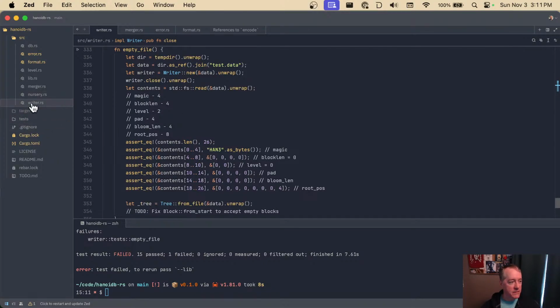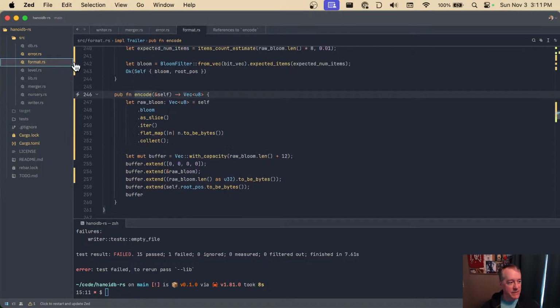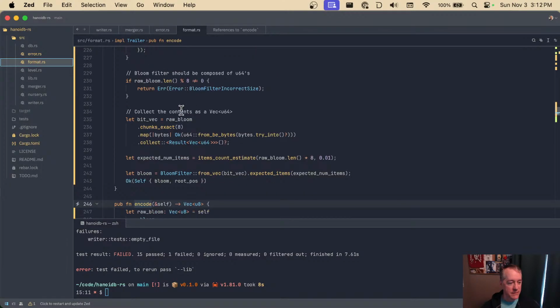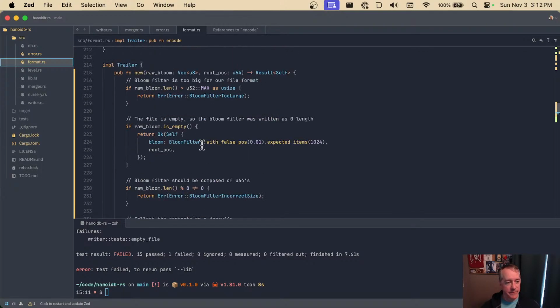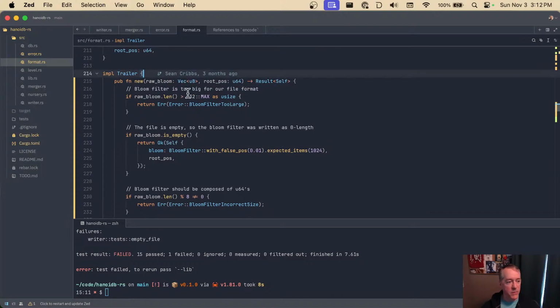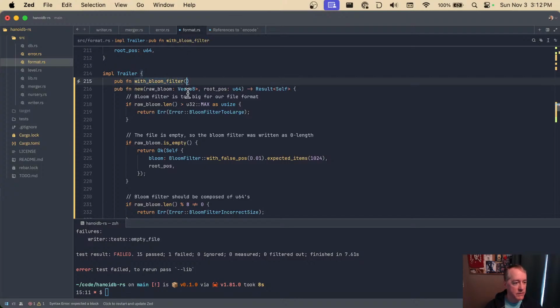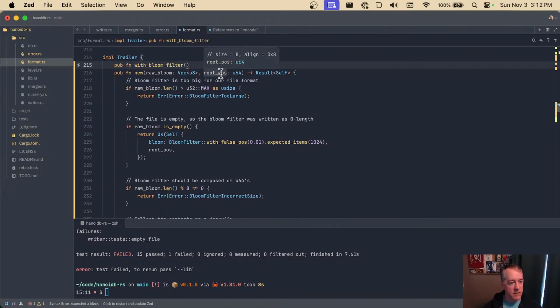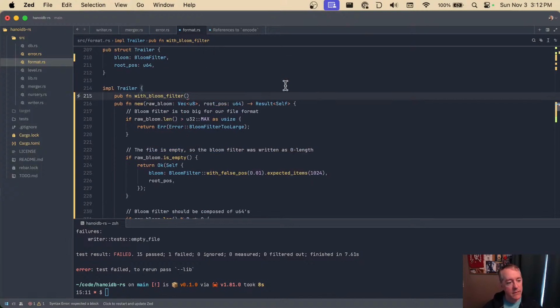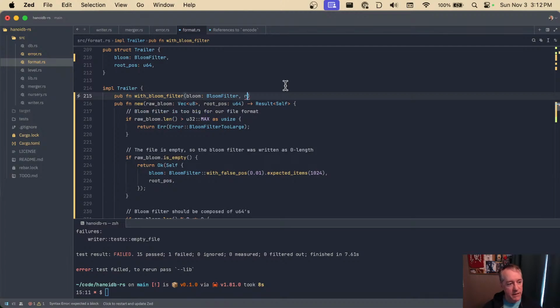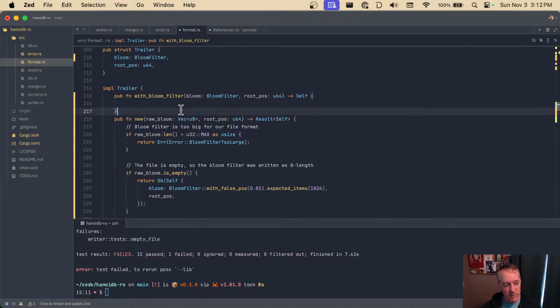So we need to handle the write side and the read side differently. And I think that this is like read, with the intention of using this trailer. But what we want is like a with bloom filter. And maybe what we can do here is, and this is going to be a bloom filter and root position U64, and this is going to just be self. Let's be infallible.